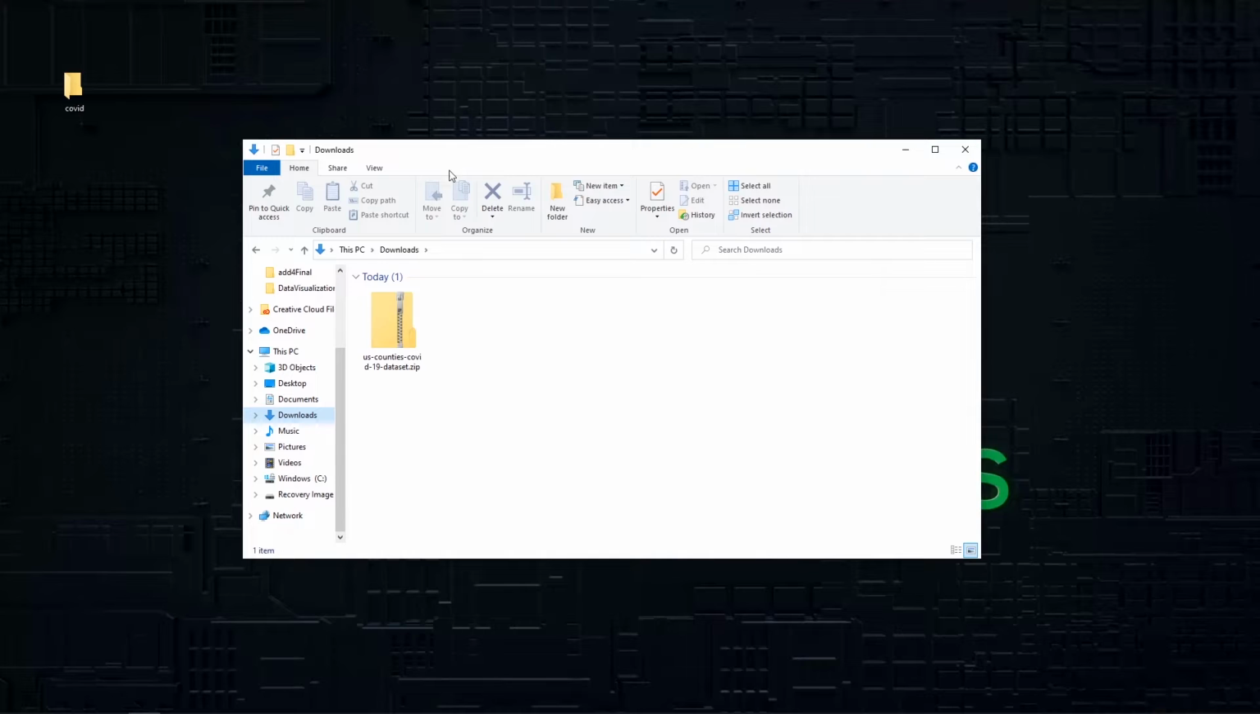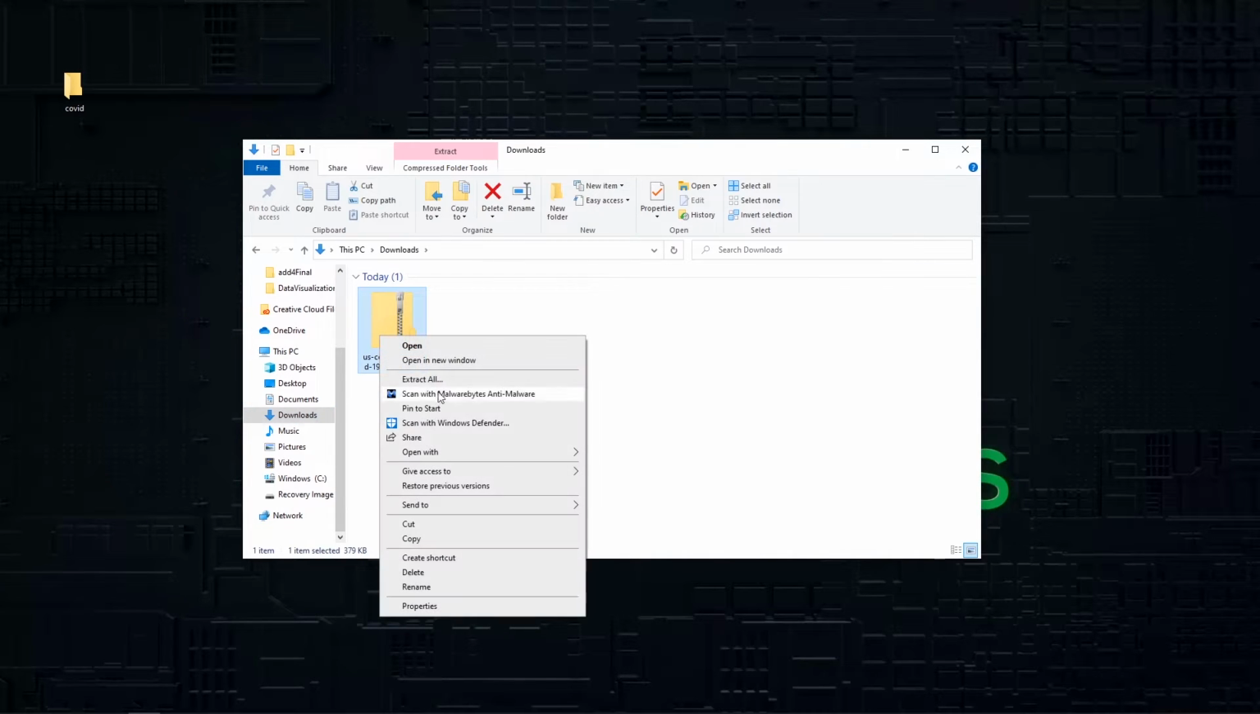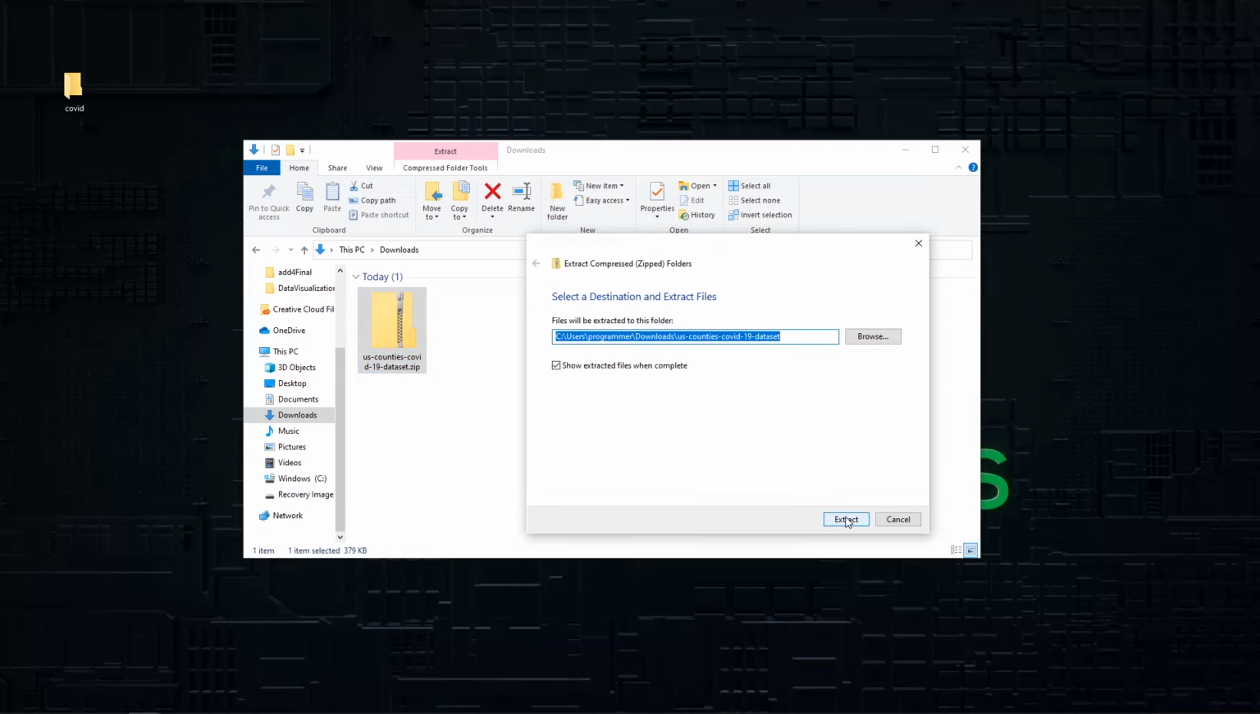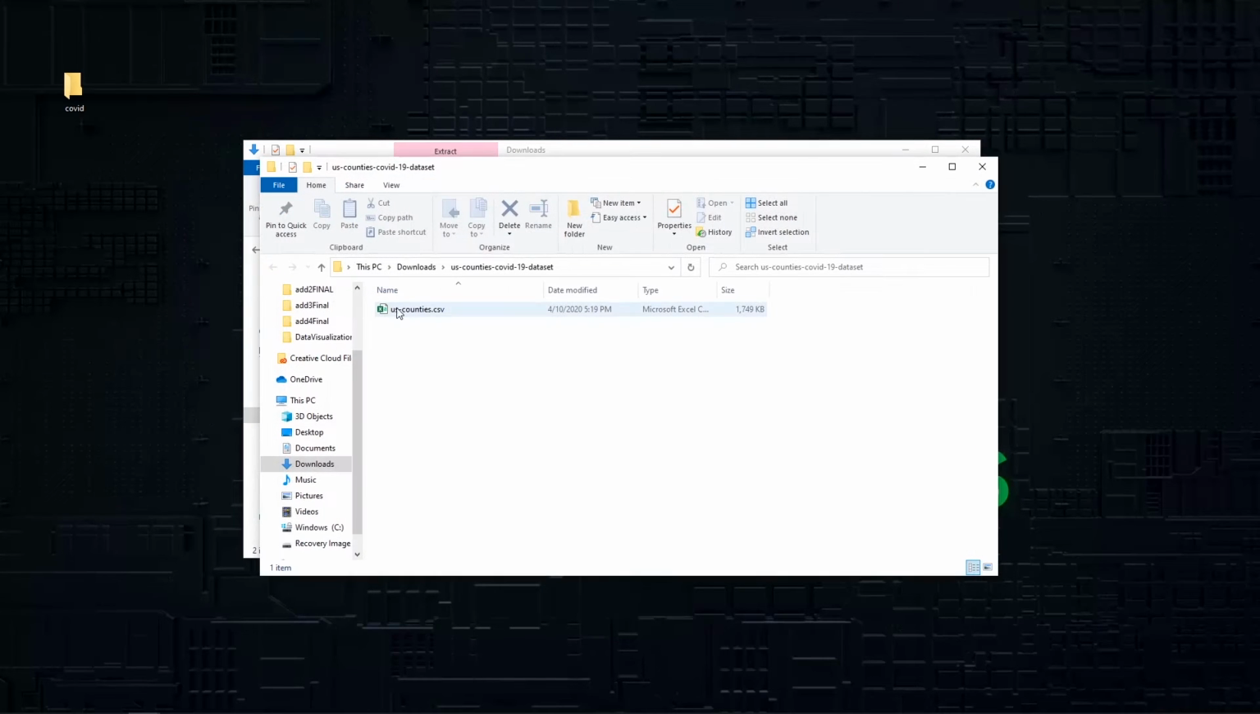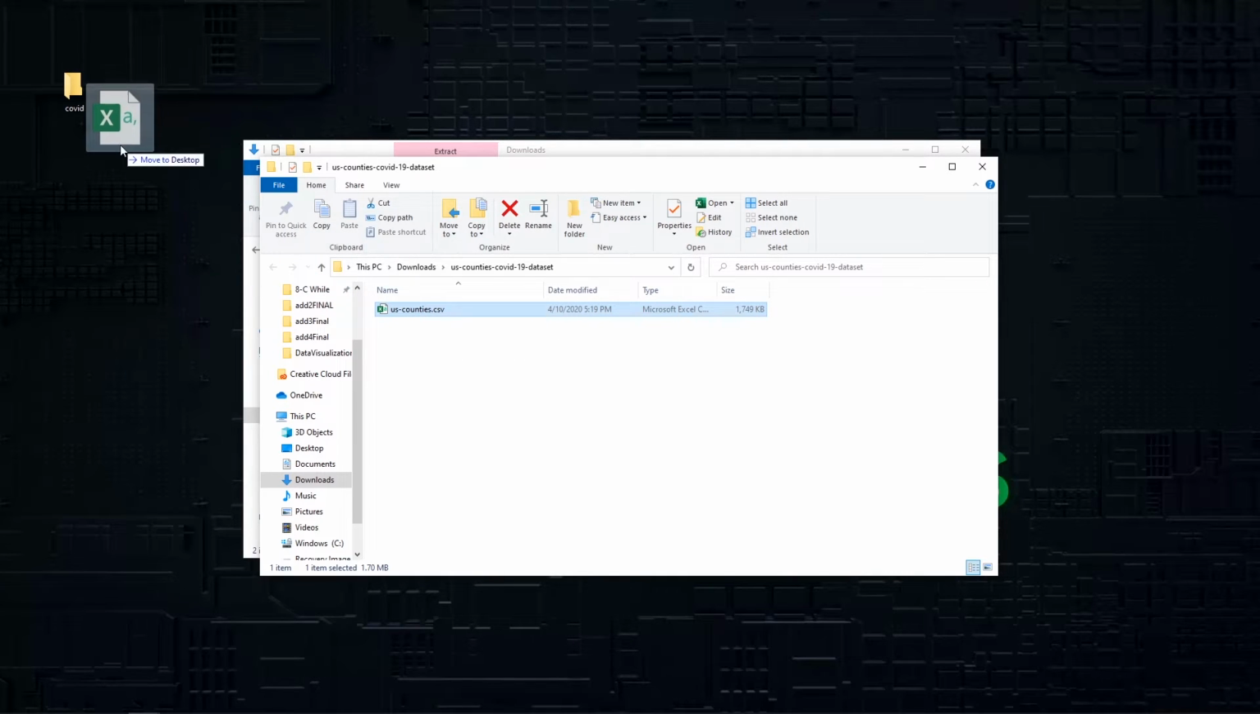Now, once you have your data set downloaded, it should be in your downloads folder in a zip directory. We're going to just extract this. I'm just going to do it right here in place. And then you should have a CSV of the data here. I'm going to go ahead and click and drag this into a folder on my desktop that I'm going to put all my scripts in.